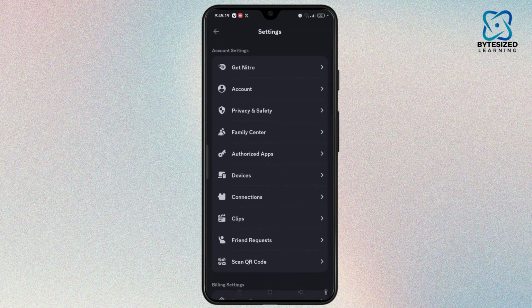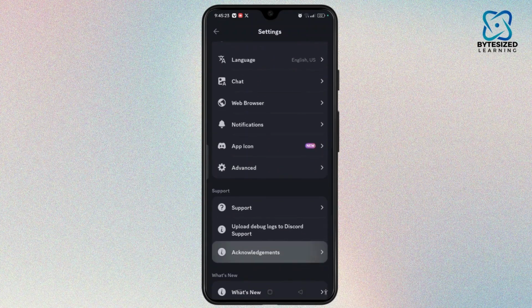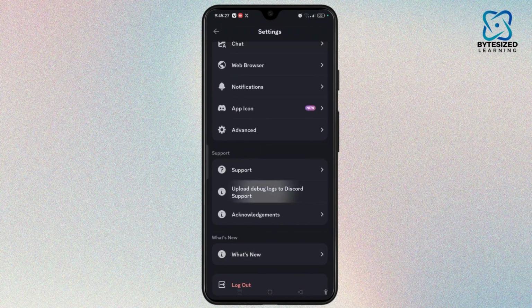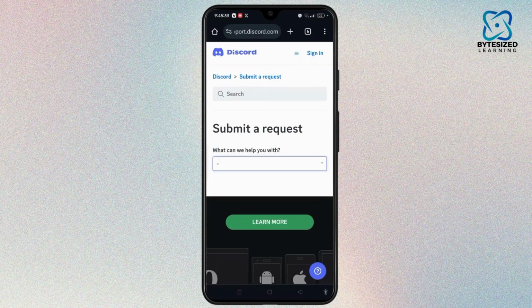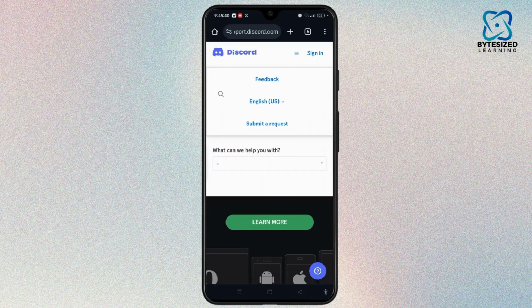So what we need to do is to scroll down and under Support, tap on Support. And on this Discord support page, you need to tap on the three-line icon at the top of the screen and tap on Submit a Request.